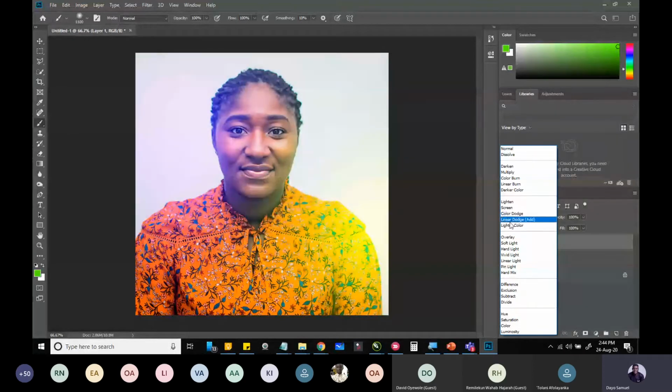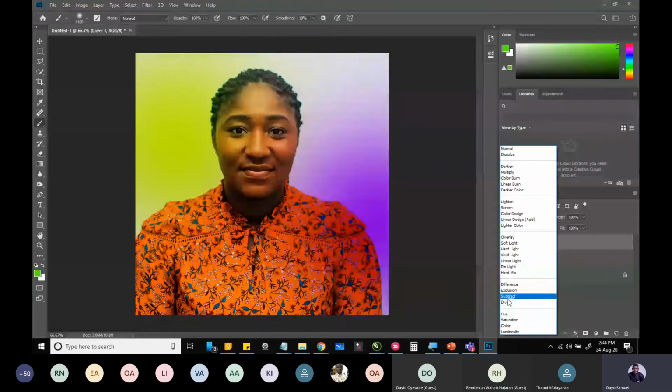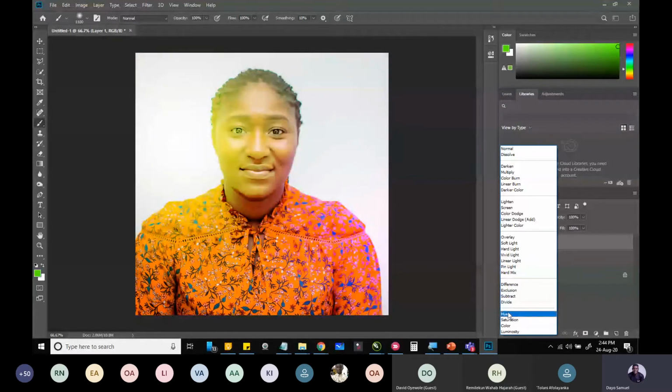Yes, sir. Awesome. So you can always adjust pictures to fit the lighting of that design.